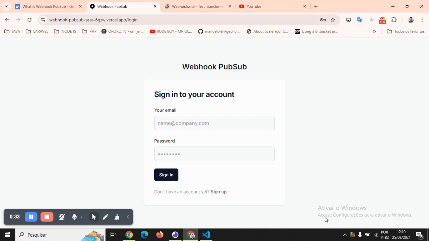Imagine you have application A. This application A needs to notify applications B, C, D, and E. Application A needs to send the same JSON to each one of the interested applications. So with Webhook PubSub, you can create a webhook URL and use this webhook URL in application A.